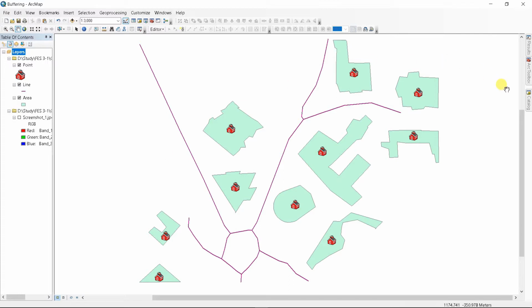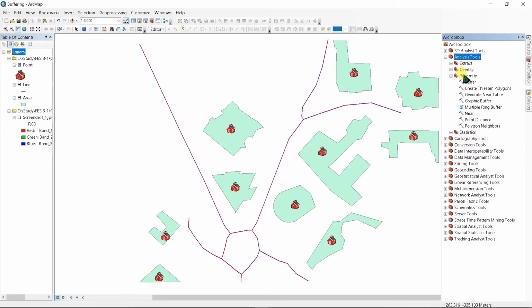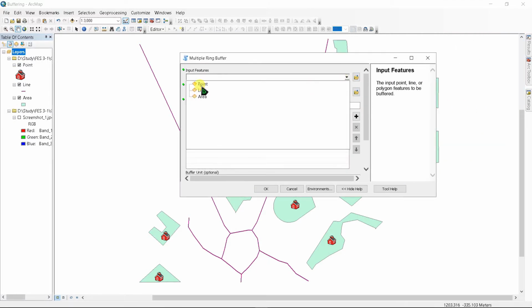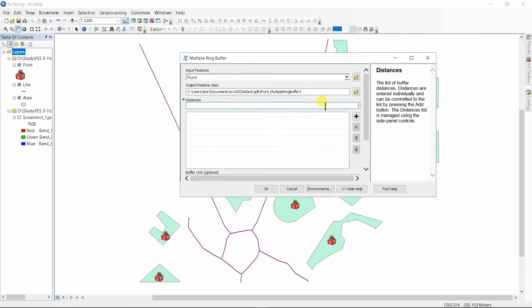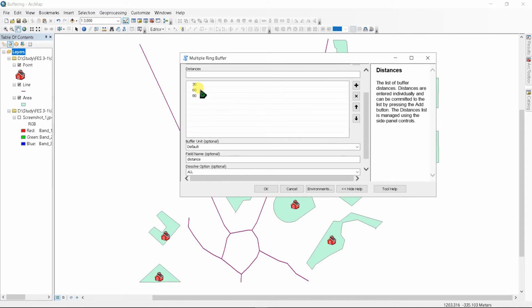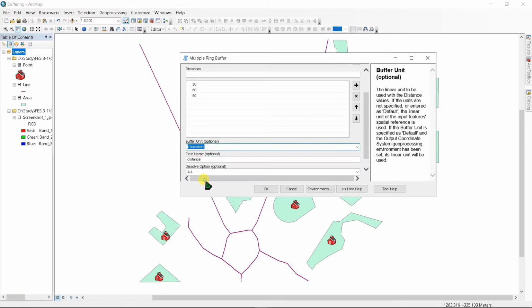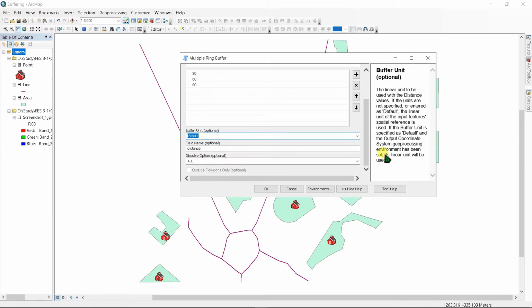To create a multiple ring buffer, go to Arc Toolbox and Analysis Tools, go to Proximity and Multiple Ring Buffer. Okay, input features, first as point. I'm choosing the distance as 30 meters, 60 meters and 80 meters. And here we'll create three multiple ring buffers around 30 meter, 60 meter and 80 meter. Okay, buffer unit, I'm going to choose meters, and dissolve type all.